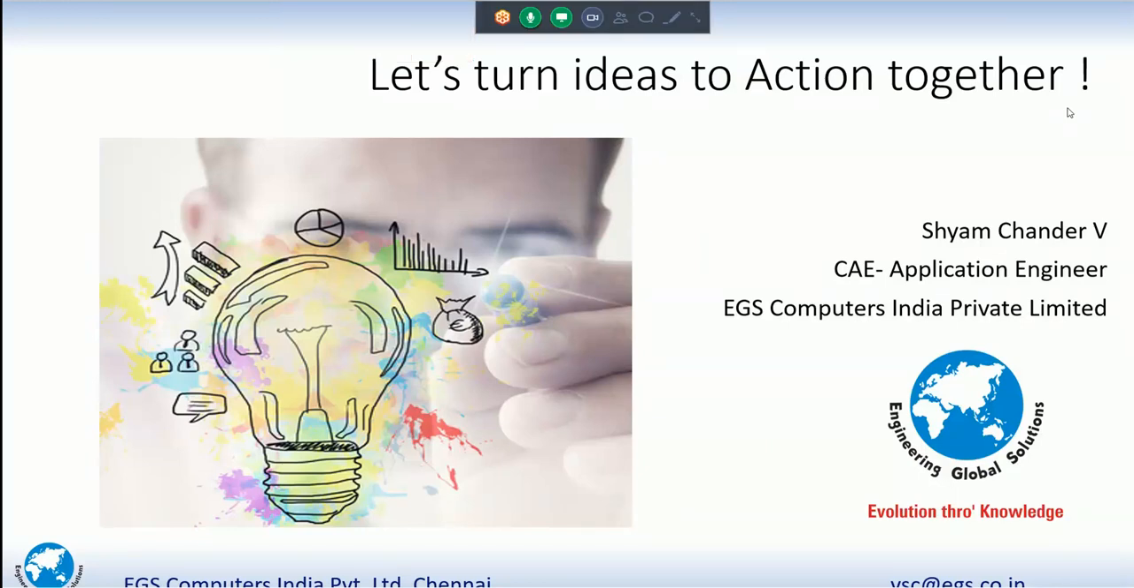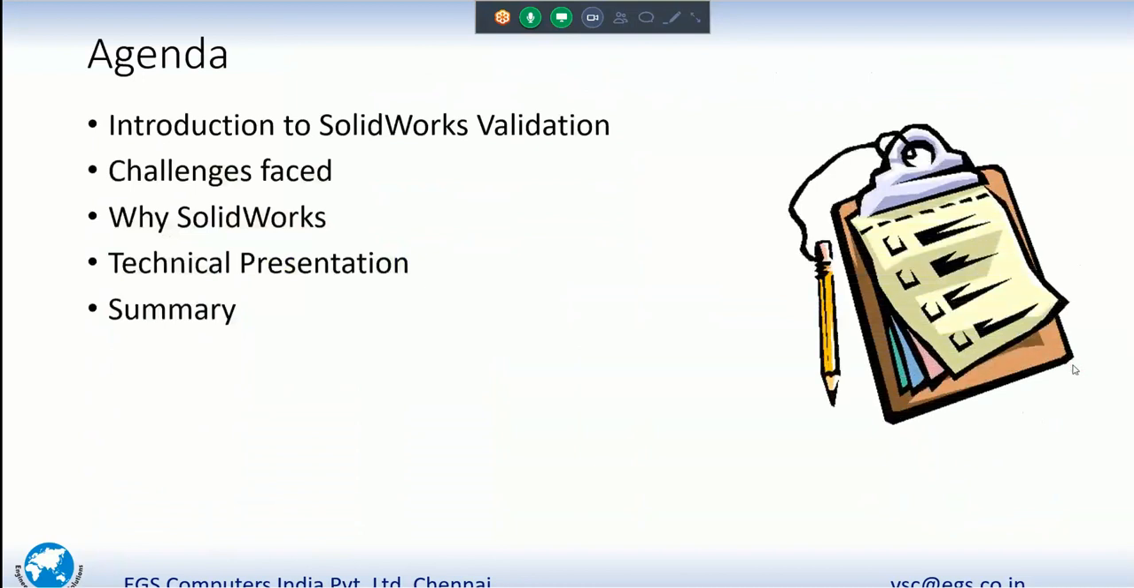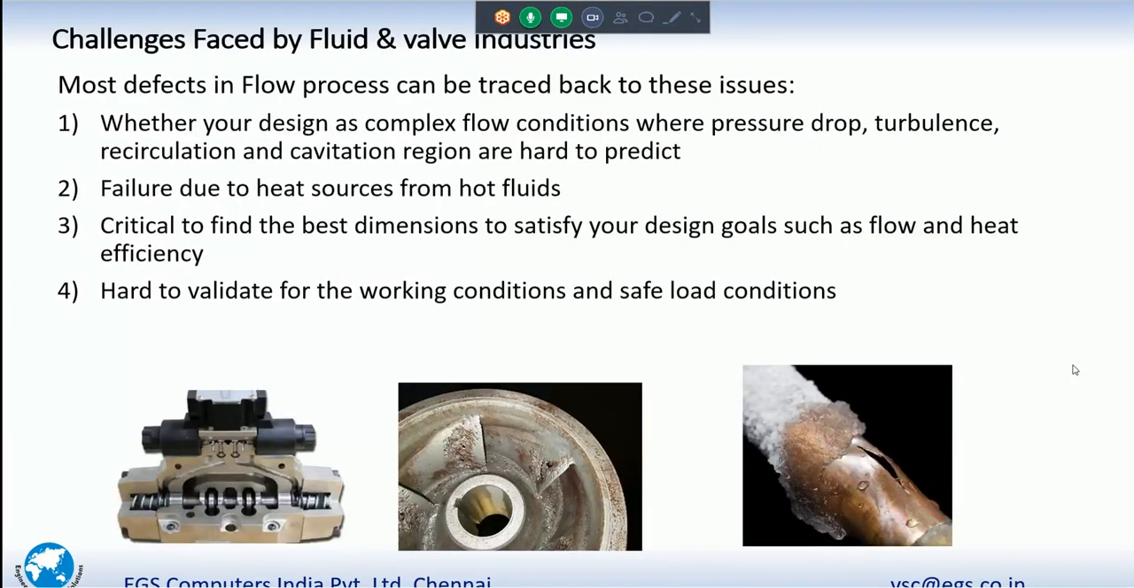So myself, Shamchandra. This is the agenda for this session from 3:30 to 4. So the challenges faced from the fluid and valve industries.